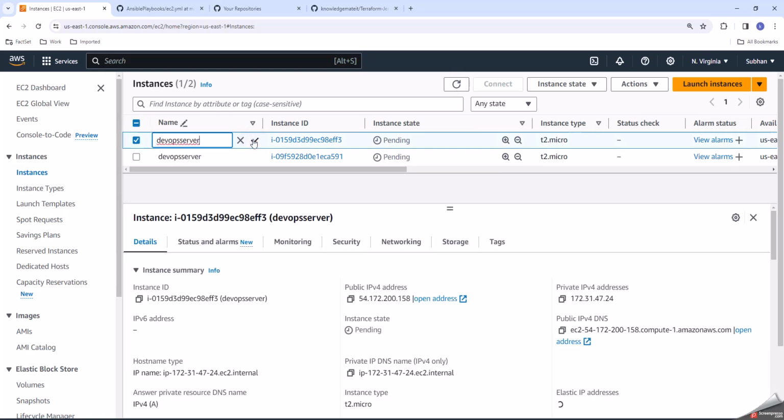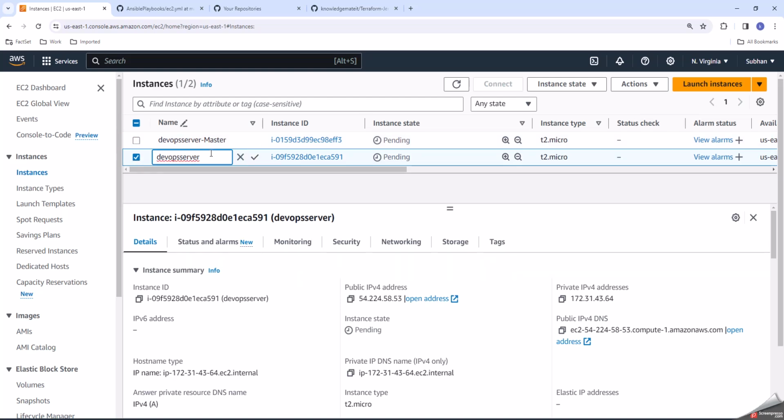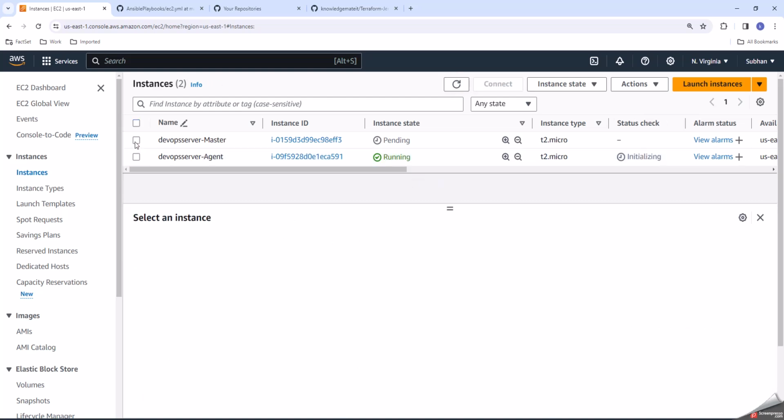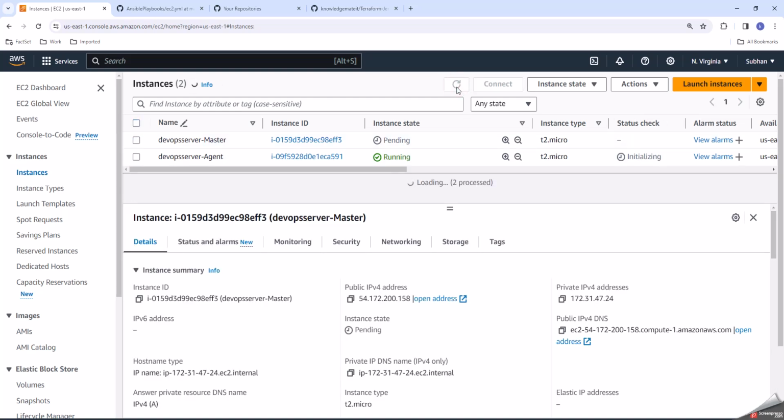I will call this one DevOps server master. I will call this one DevOps server agent. Let's wait, it will come up. Okay, let's connect to the master.